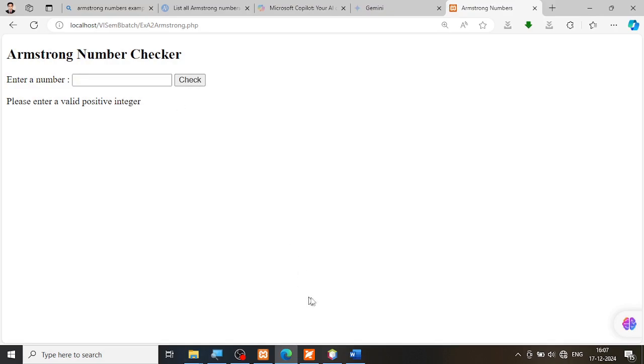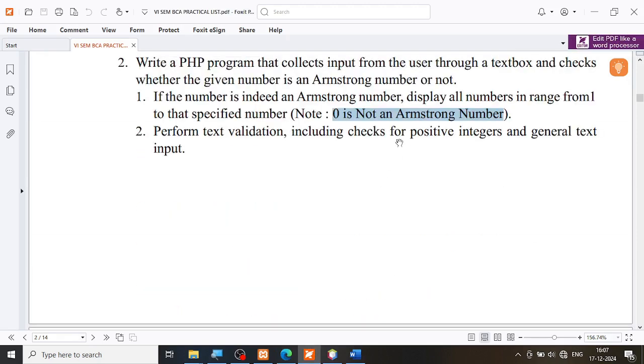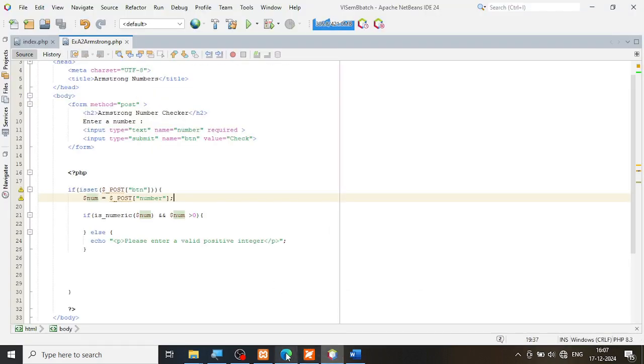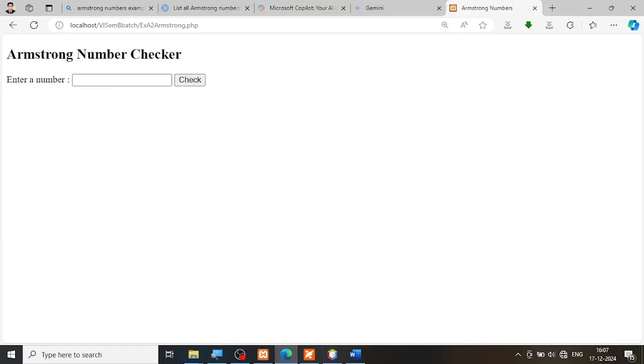Okay, correct. So that is what they have said: check for positive and general text. So you have done it. Suppose somebody types 25, then you won't get any message, because you know very well, in that case 25 is a valid positive integer. Then you have to check whether this is an Armstrong number or not.